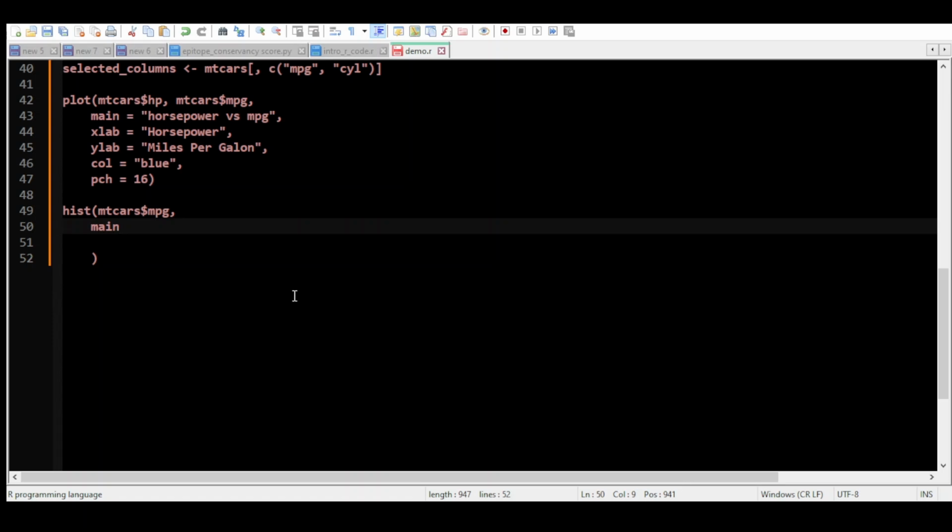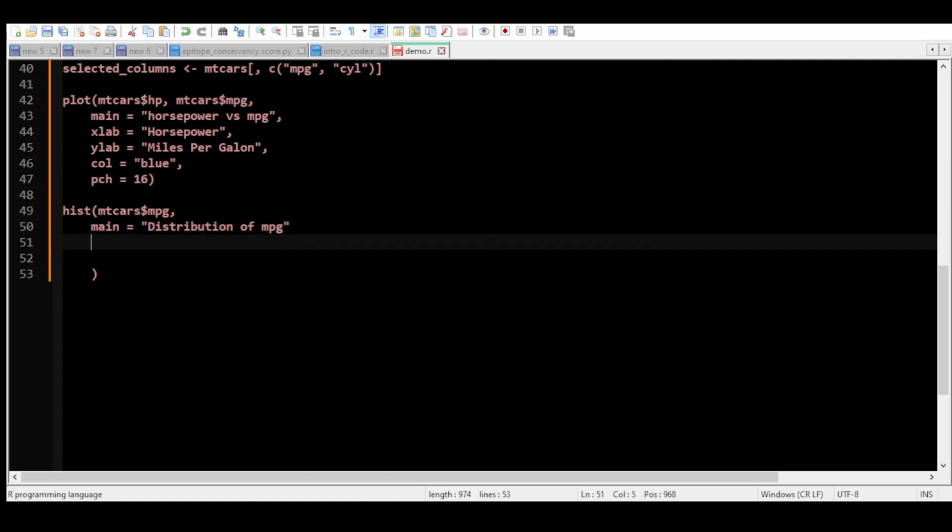So the title, what should the title be? Let's say it is distribution. Yeah, it's a distribution, right, of MPG values. The distribution of the MPG values, right? Okay, so our X label, right? We provide it with an X label because the Y label is just going to be the frequencies, right? The Y label is just going to be the frequencies.